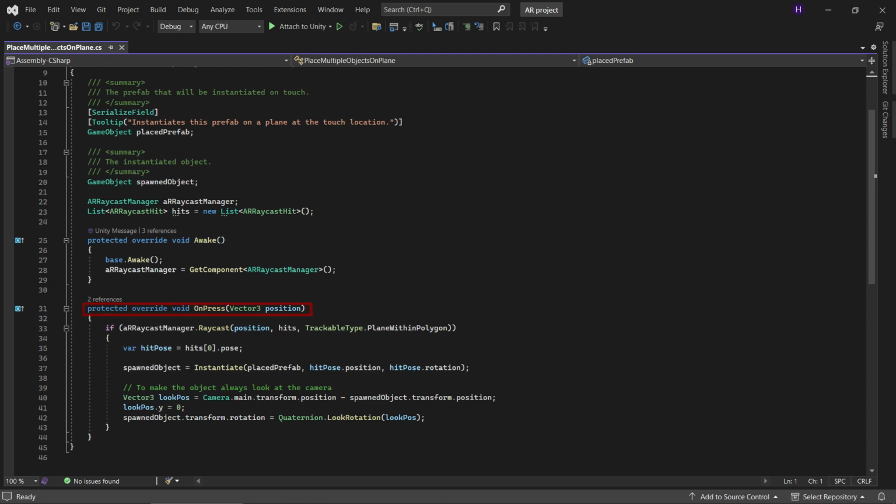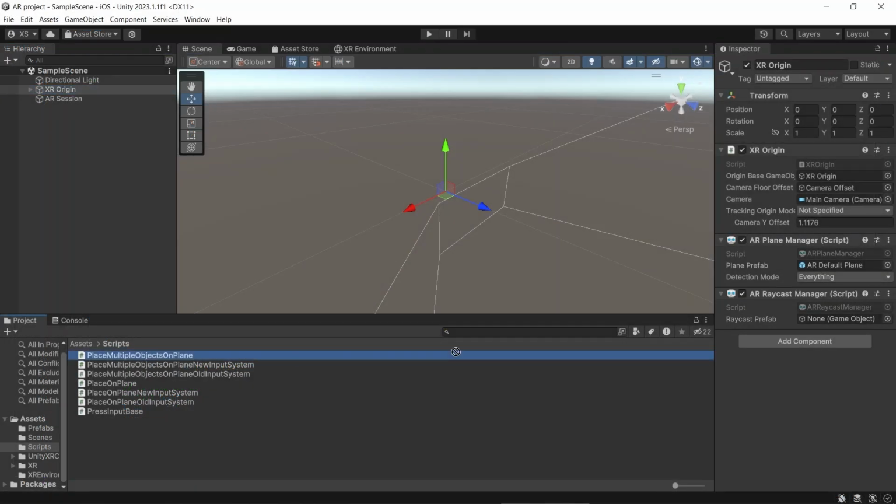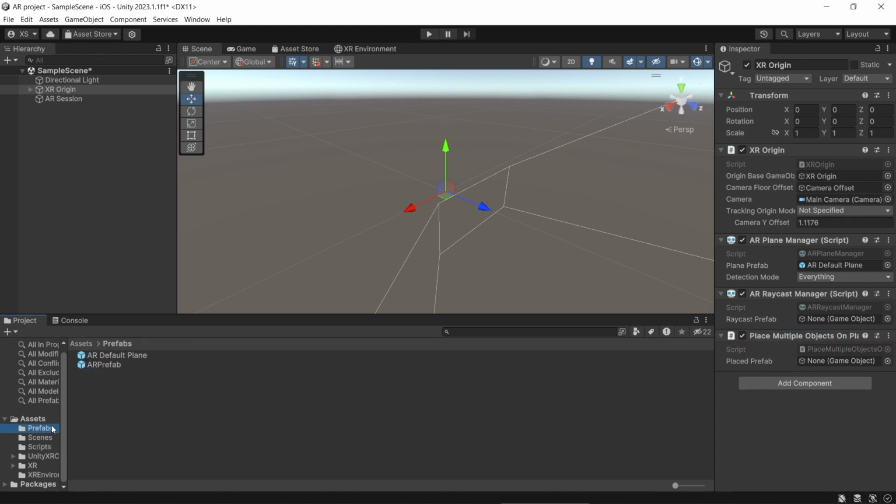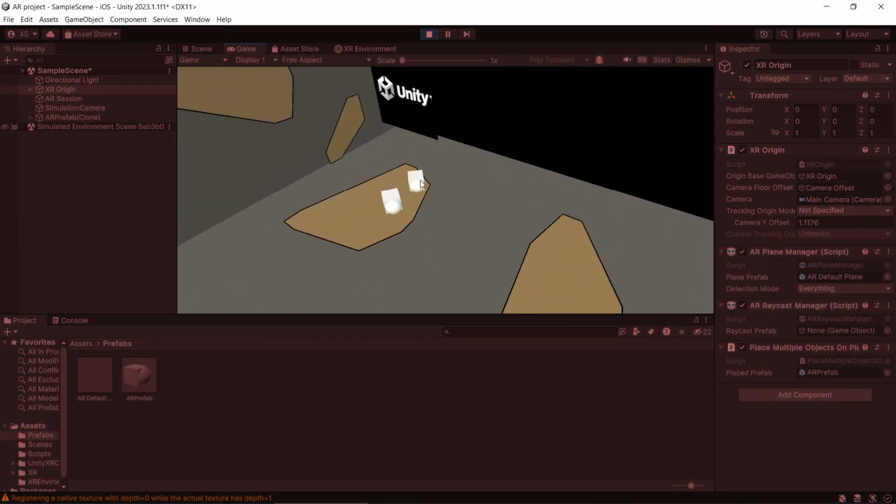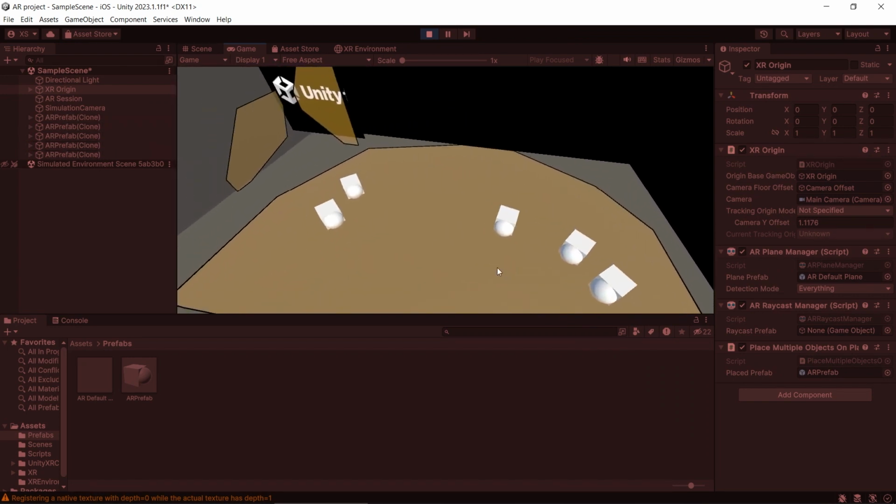So in the OnPress function, we check if there is any raycast detected, and if there is any, we get the first hit, then we instantiate the PlacePrefab on that position. In Unity, drag and drop the script, then drag and drop the prefab. When you test it, you will be able to place multiple objects on the touch position.